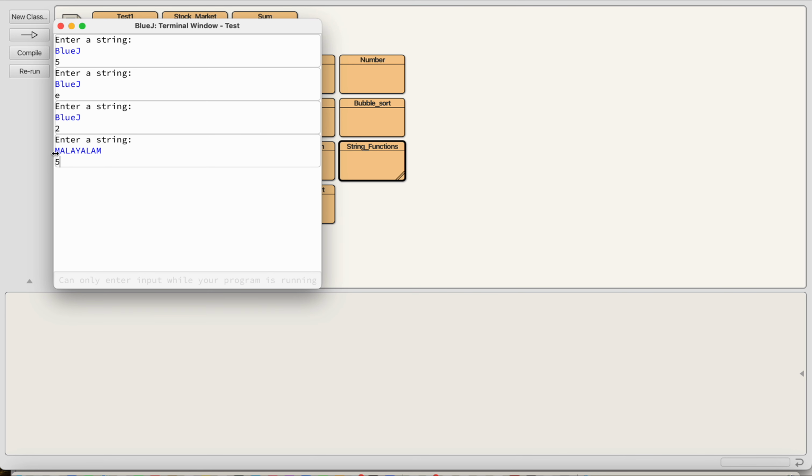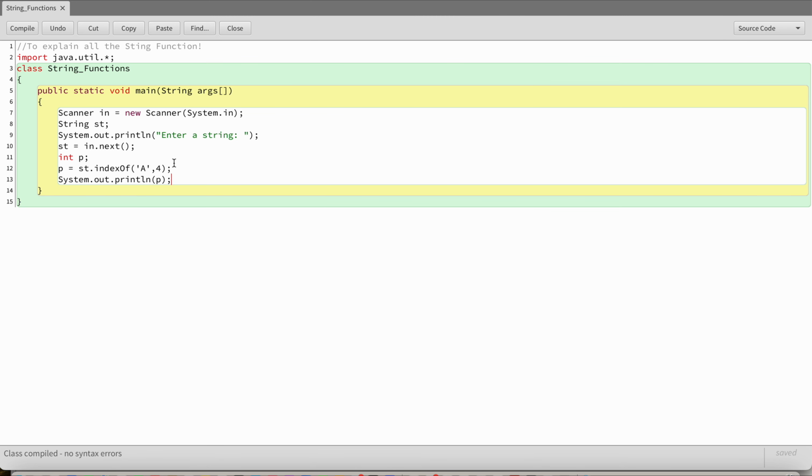Now you must be wondering, wait, 0, 1, shouldn't it give us a 1? Because that's the nearest alphabet, and that's what we want. We want the index number of A, isn't it? But not really. I entered A there, yes, but over here, I entered 4 as well. So what does this 4 mean? 4 is like a starting index number.